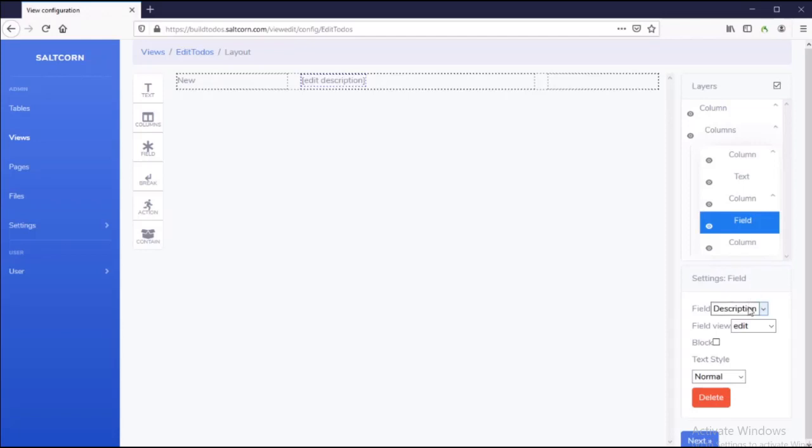We want to make sure that we have the right field, and then we have to set the field view. The purpose of the field view is that you can edit or show fields in different ways. In our case, the description field is a string and it has two possible edit fields, edit and text area. You can pick whichever one you like. The text area is taller and allows for editing strings with more than one line. Here I will go just for edit, which is just a simple input entry box.